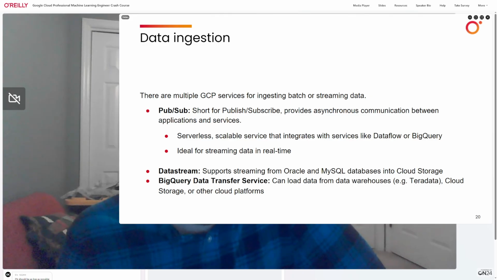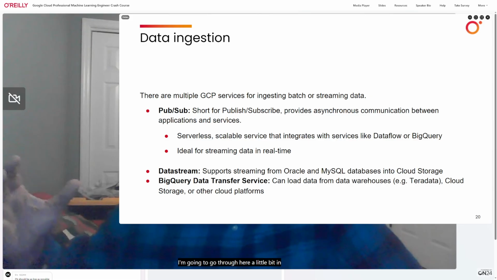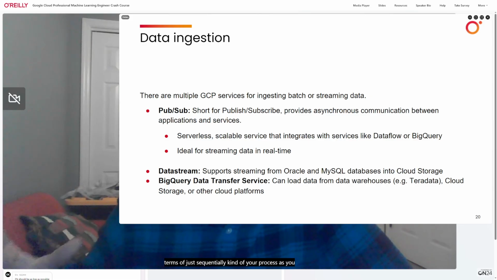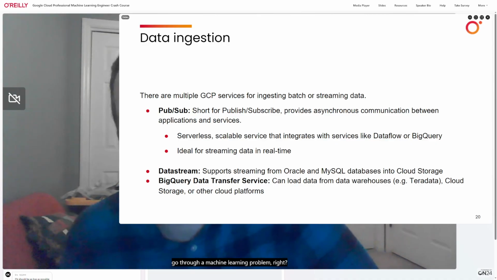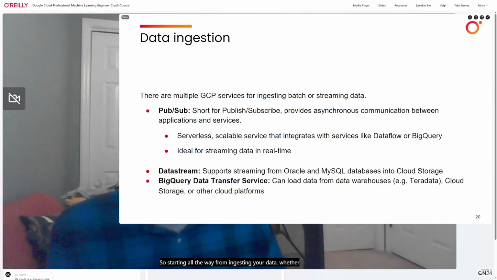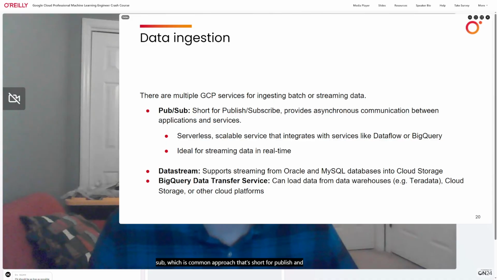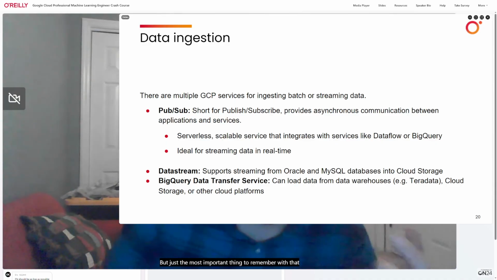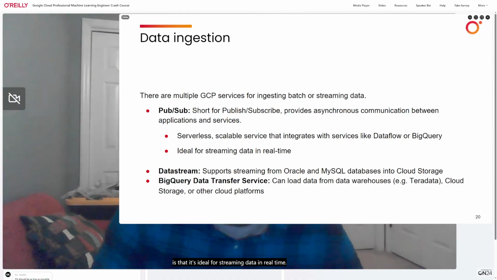I'm going to go through here sequentially, kind of your process as you go through a machine learning problem, right? So starting all the way from ingesting your data, whether that's batch or real-time streaming data. You have Pub/Sub, which is a common approach. That's short for publish and subscribe, where you have asynchronous communication between applications and services. That integrates with services like Dataflow or BigQuery, but the most important thing to remember is that it's ideal for streaming data in real time.